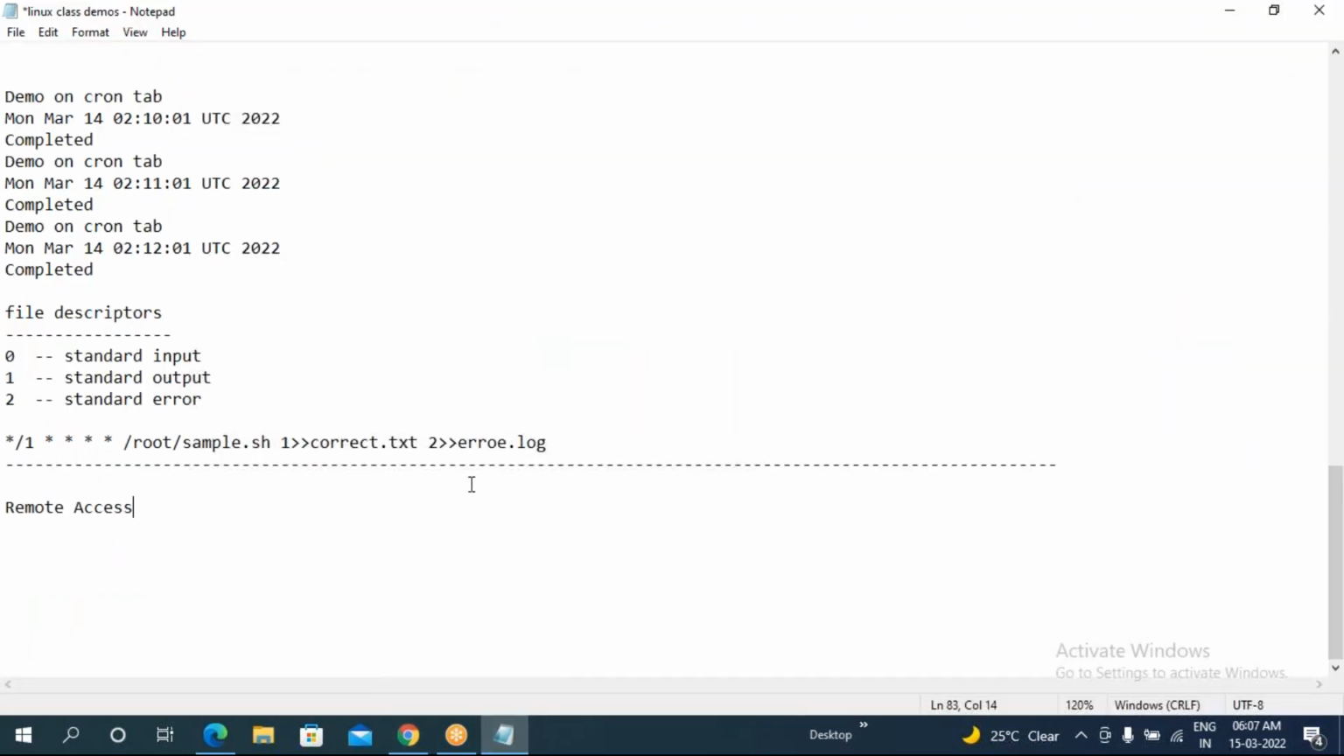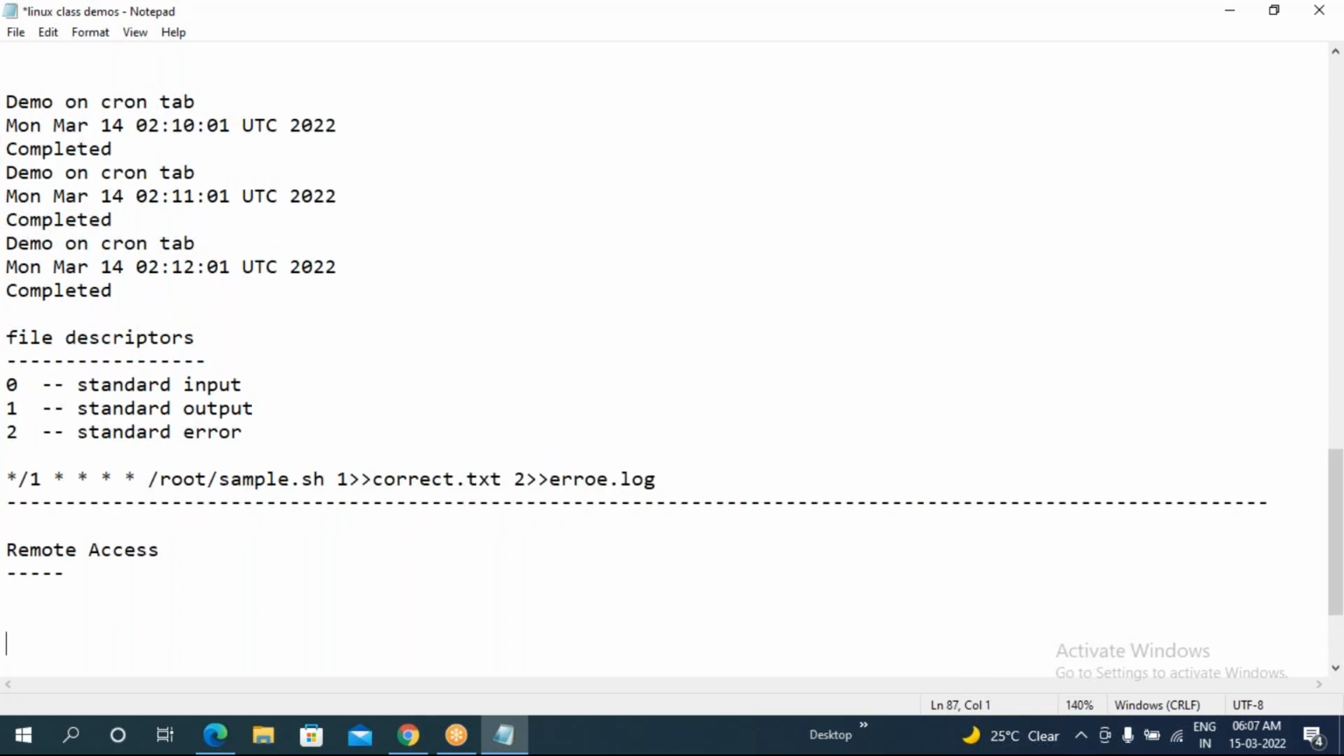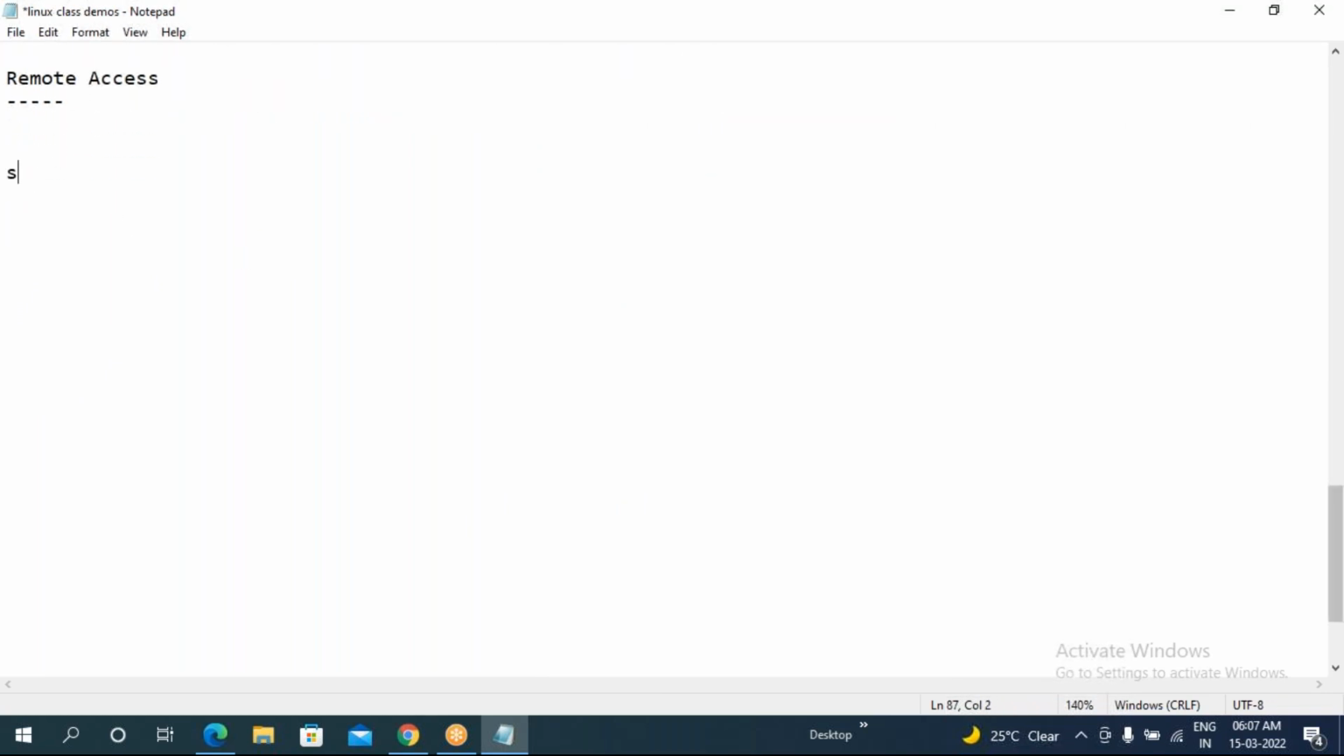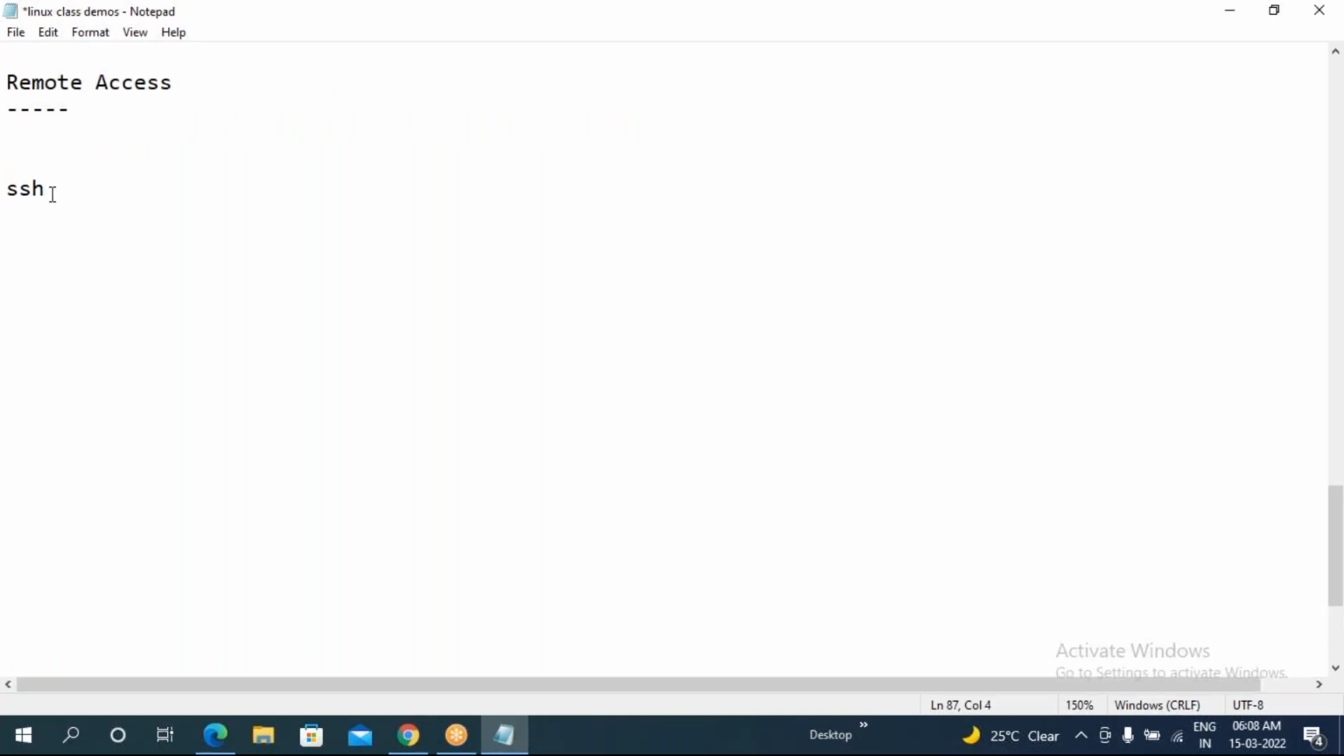If you have 2 servers separately, how do you connect from that machine? If you want to only connect, then I can use the command called SSH. For remote access purpose, I can use SSH. SSH means secure shell. Of course, after connection, if you want to copy one file, I can use the SCP command. These 2 commands we will see now.